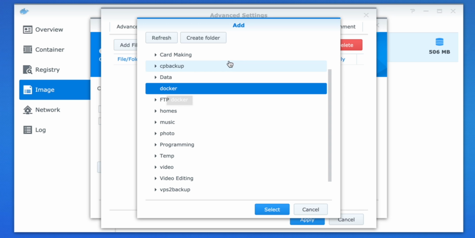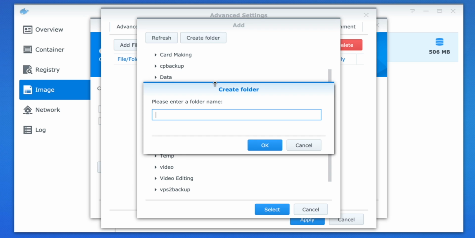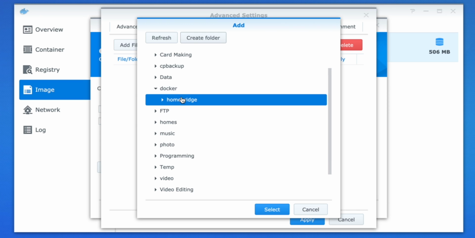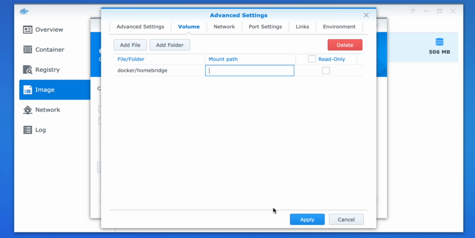Open that Docker folder, and I'm going to create a folder in there, which I'm going to call HomeBridge. And we'll okay that. And then we've got a folder in here in Docker on HomeBridge. So I'm going to select that. Docker HomeBridge. And now you want to select a mount path, and for that just put /HomeBridge.